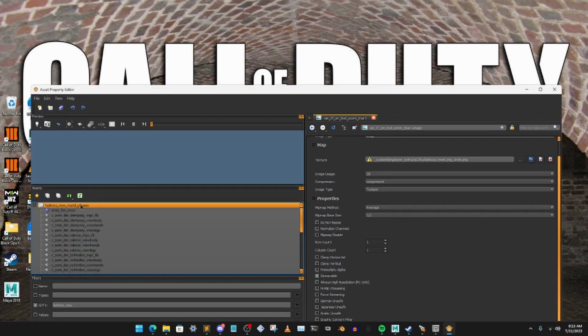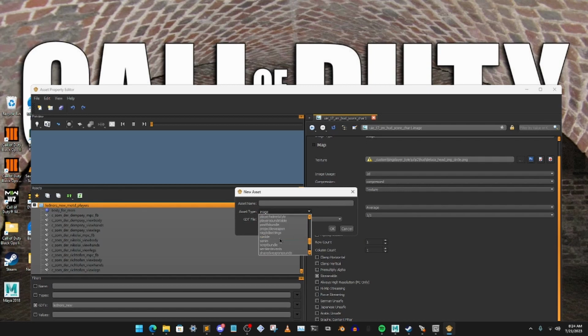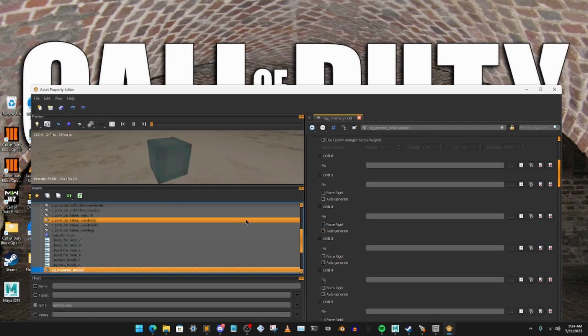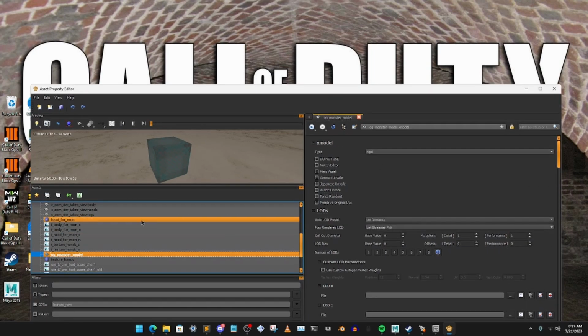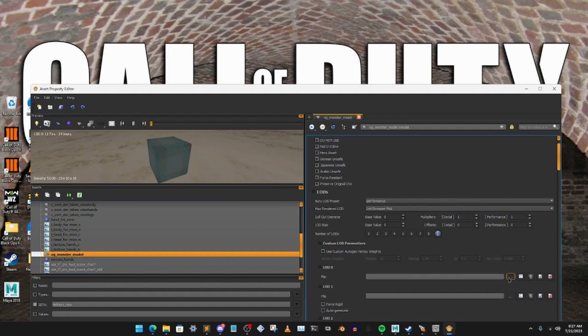So if we go to Lednor's on new MOT players, right click, new asset, and you want to scroll down until you find xmodel and change this to OG underscore monster underscore model. That's how I'm going to say it because technically it is an OG one. So I'm going to press OK. Now what you want to do is come over to Ape again. Make sure you've got Ape. If you've got Ape open already, you can go ahead and continue. But if you haven't, open it up and go to the three dots.